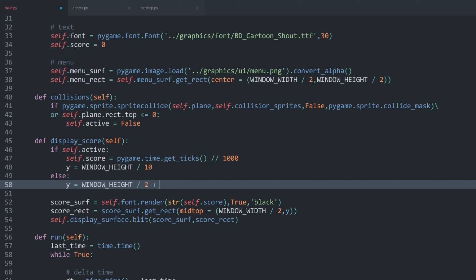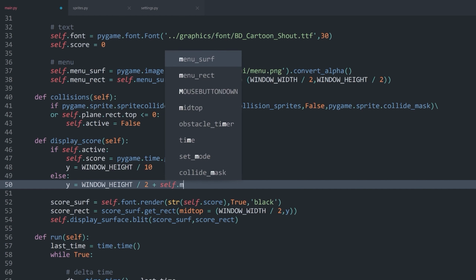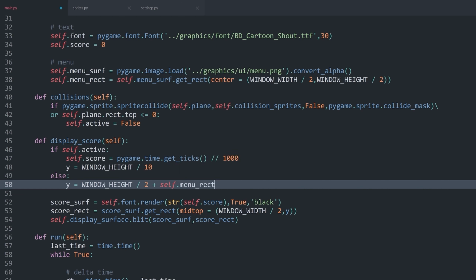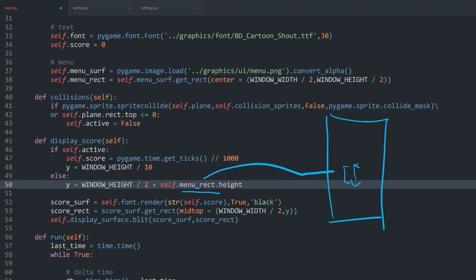And I want an offset to be a bit below that. And to get this offset, I want my menu rectangle and the height of that. And well, basically what we are doing is this here, again, is our entire window. This would be the center of the window. And we want to go down by the height of the menu. So the height of the menu rectangle. That's basically all we're going to do here.